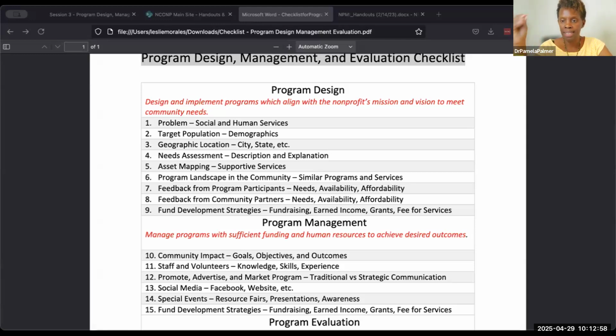Geographic location. In designing a program, we determine what the service area is going to be. What is going to be our reach? Is it going to be a neighborhood? Is it going to be a city? Is it going to be a region? Is it multiple counties? Et cetera. And so that's important to include in your design.